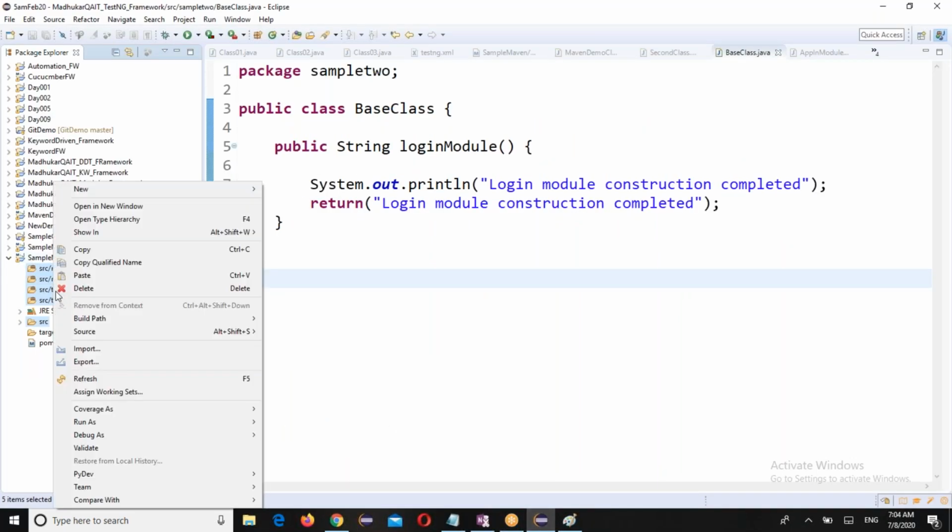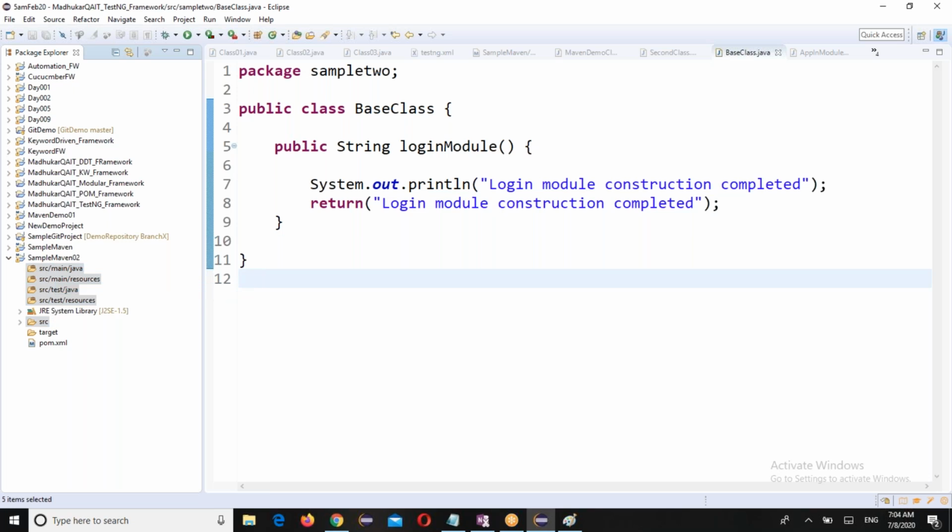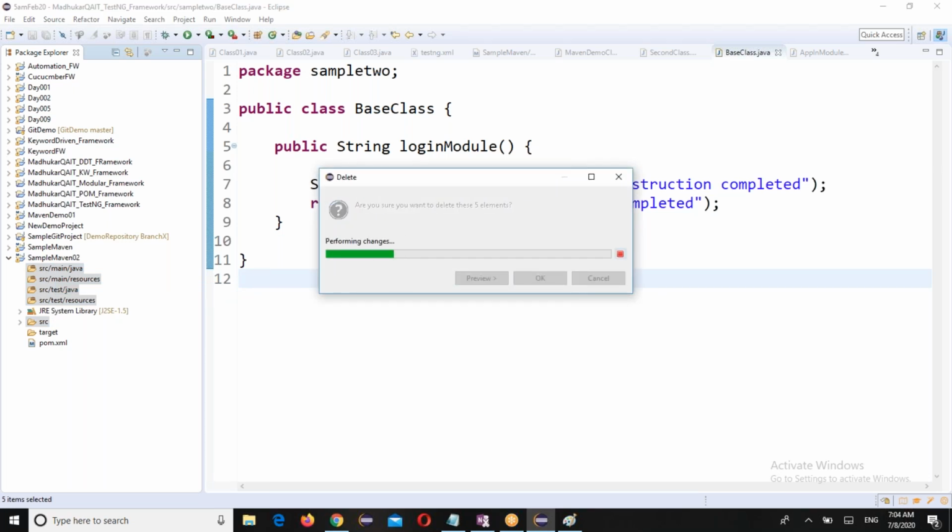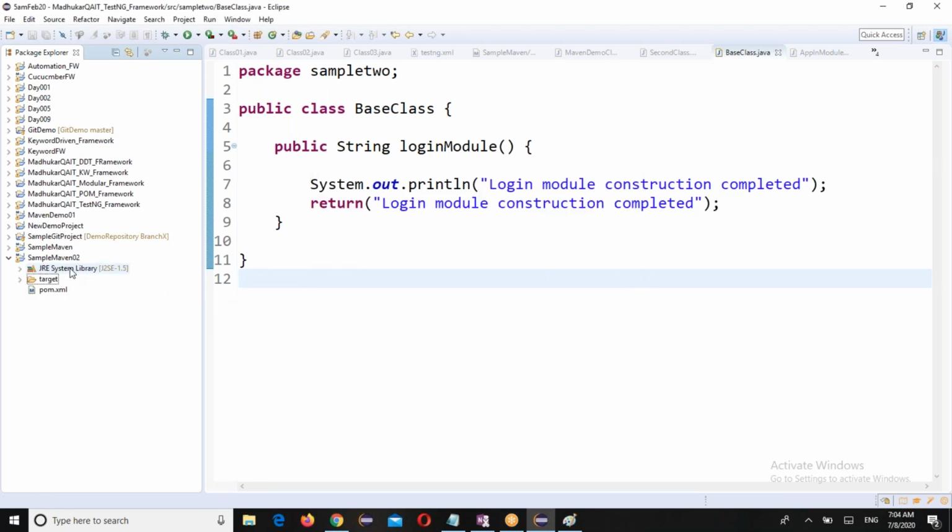Right click, select those things, right click over, delete. Now I have this.